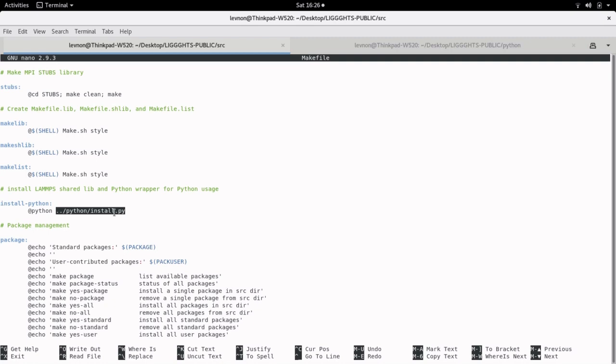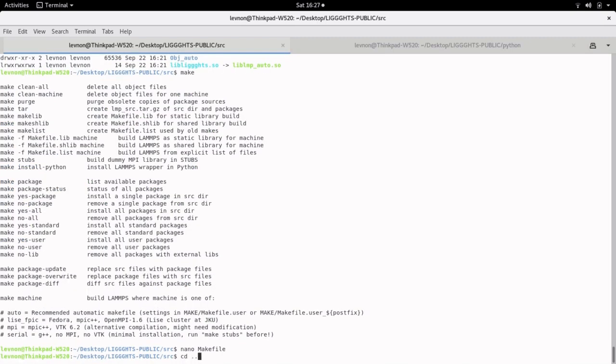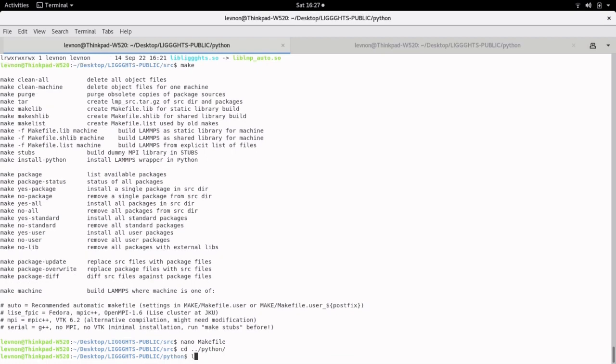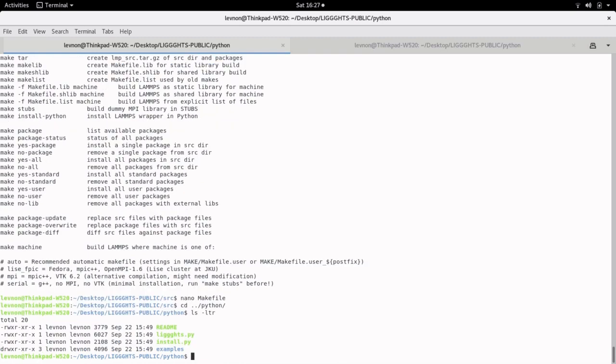And this script has two additional arguments that we could pass. They're not being passed in this script, so it makes much more sense to install this module by simply going into the Python directory and calling this script directly. So if we change directory, go back into the Python directory, and now list all the files in this directory, you'll notice that we have the LIGGHTS module as well as the install script that we're going to use to install the module.